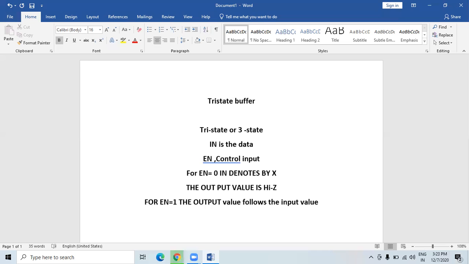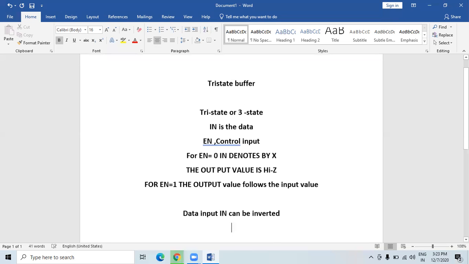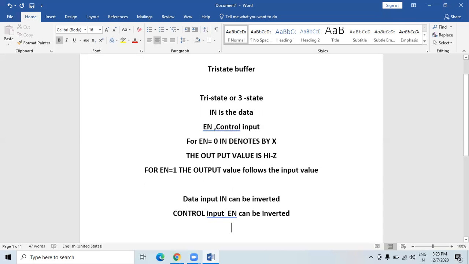So the data input in can be inverted. Okay, and the control input, that is the en, can also be inverted, by the addition of bubbles on the symbol.